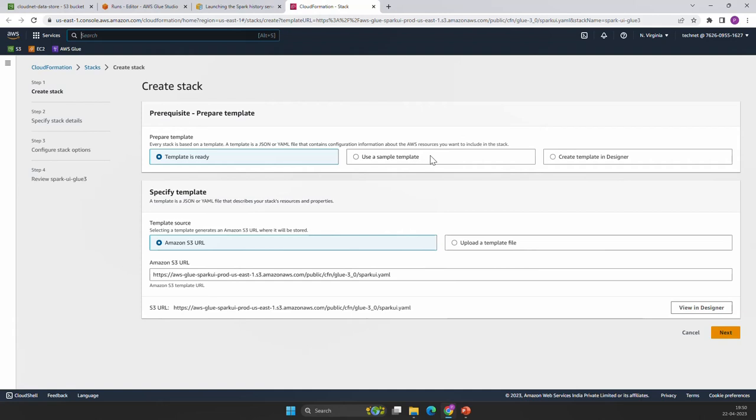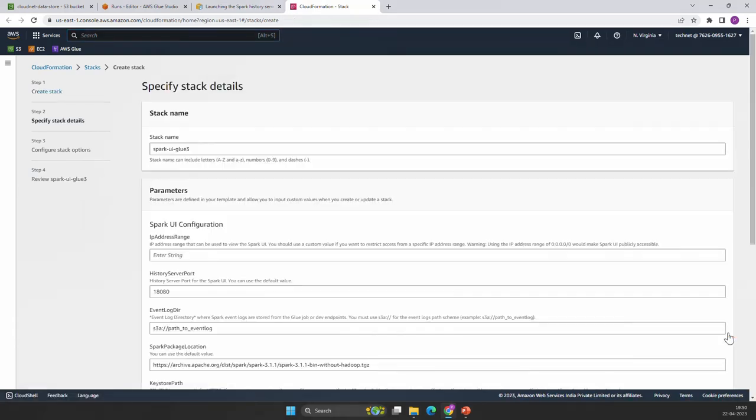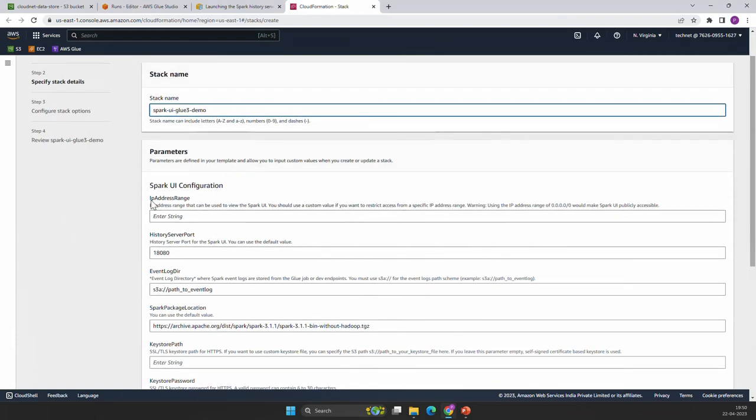So on this page, we can leave everything as default. No need to change anything. Click next. The stack name, let's say Spark UI Glue demo. And parameters, IP address range. We can't leave this empty, so I'm just going to make it 0.0.0.0.